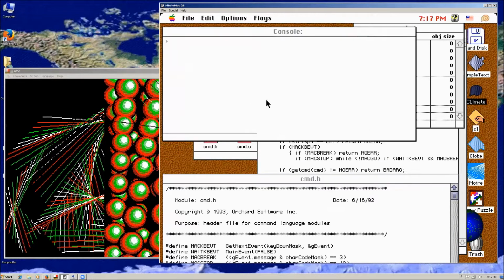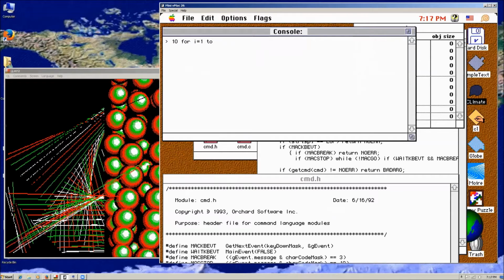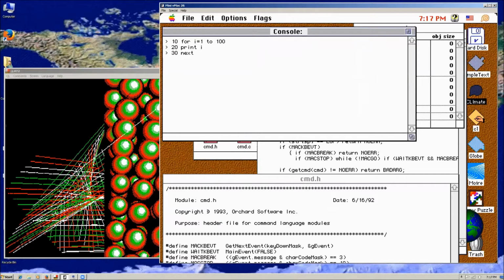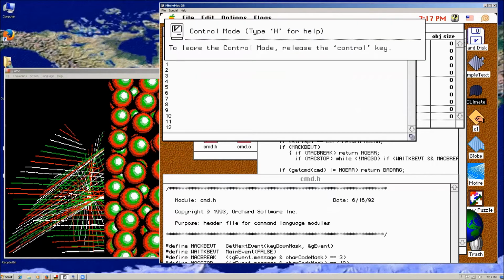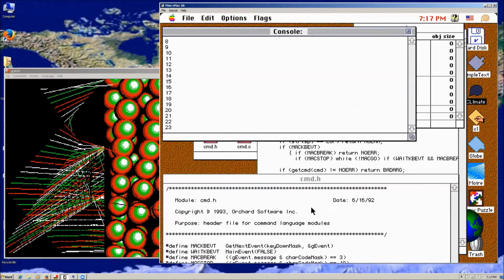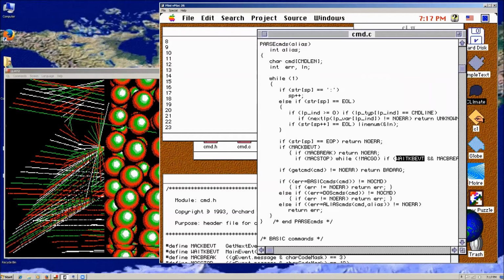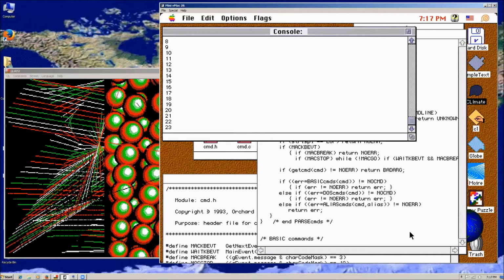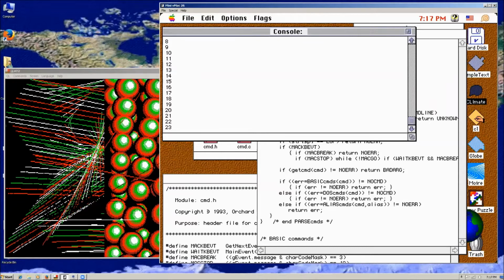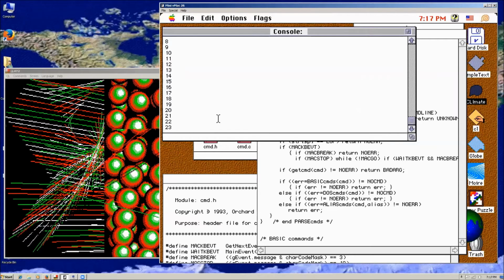All right, so when I type 10 for I equals 1 to 100, 20 print I, 30 next I, run, and I do Control S for stop, I am now in this tight loop where I'm calling get next event every time. You can see, even with that, it's still not running super fast, but I'm not stopping it, right?